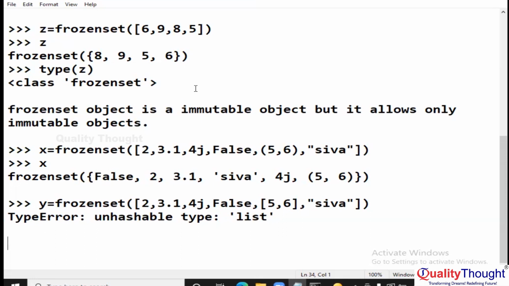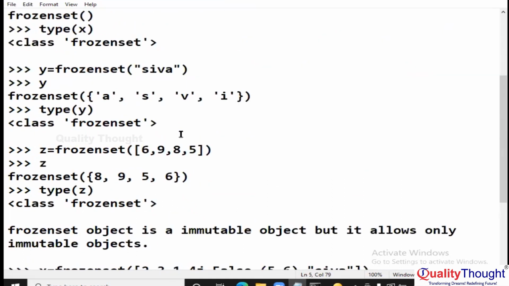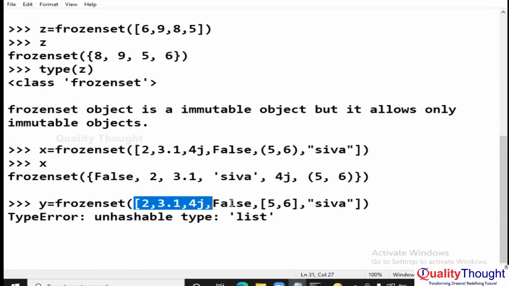Okay, observe very clearly, we can pass any iterable object. List is one iterable, string is one iterable, tuple is one iterable, but the iterable object compulsorily contains only immutable elements. This is one iterable object, that is a list object, but that list object contains all immutable elements. But in the second scenario, this is also a list object, list is mutable, that is also one iterable object, but contains one mutable element. That's why we are getting the error message list.